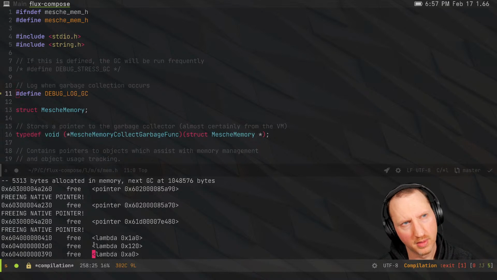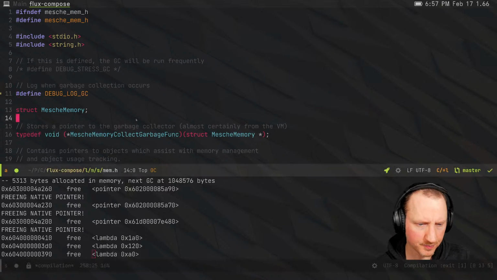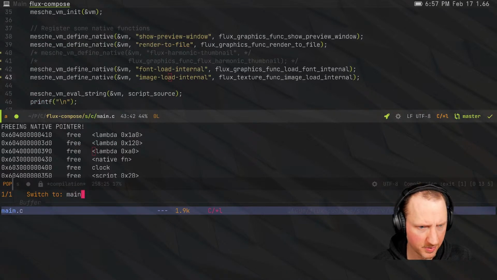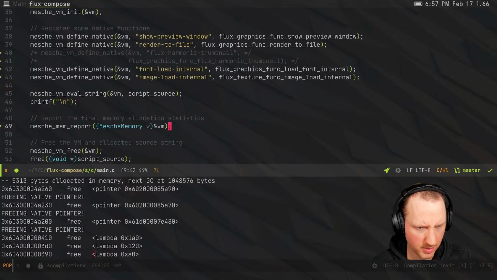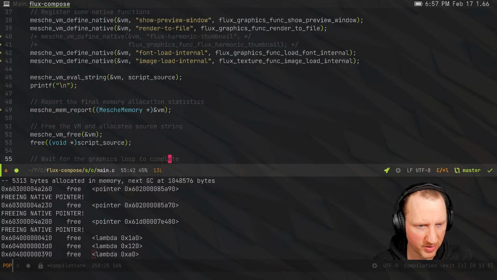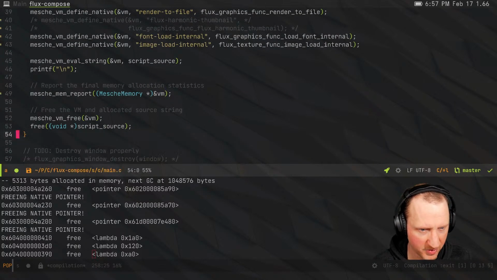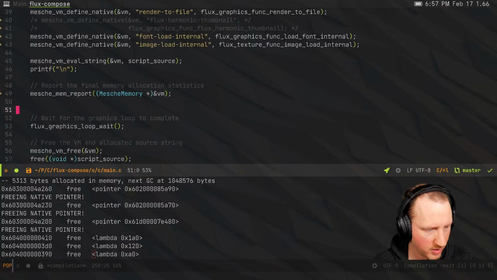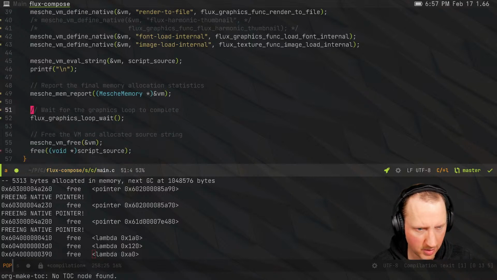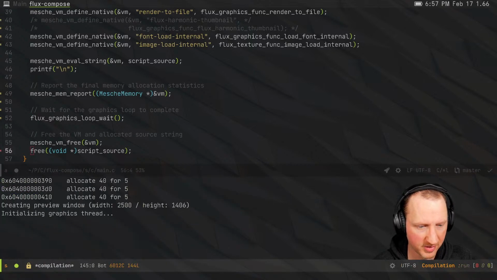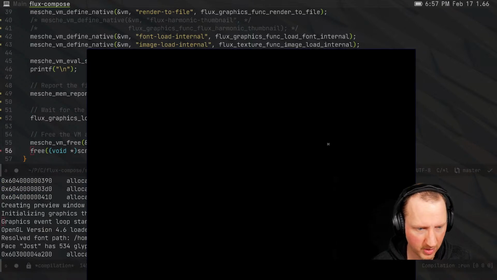But that does beg the question, how are these things going to stay in memory? The VM needs to stay alive. What am I doing in main.c? Something's going on there. Ah, okay. So this is the point. We need to wait for this to complete. Boom, right here. We're waiting for the graphics loop to complete, and then we're going to free the VM. Okay, that explains everything. Cool.